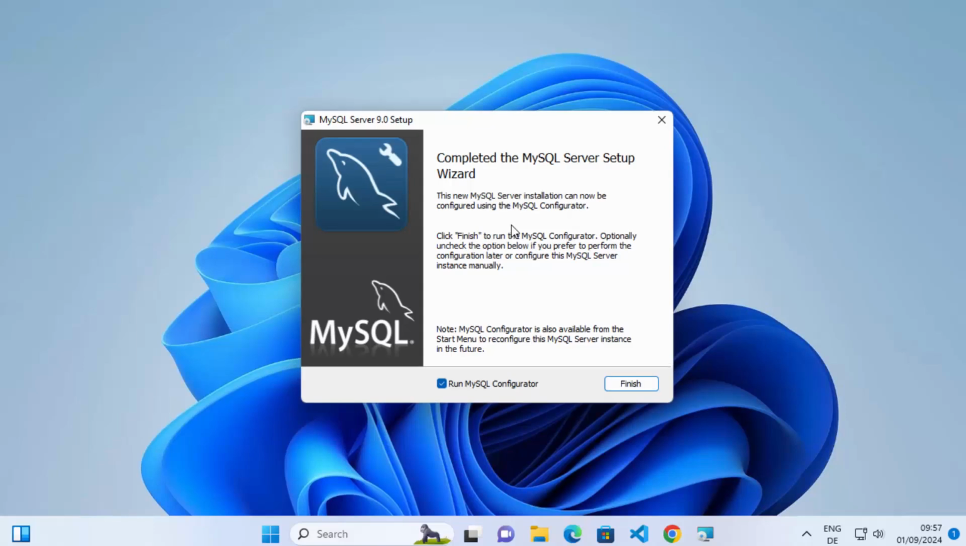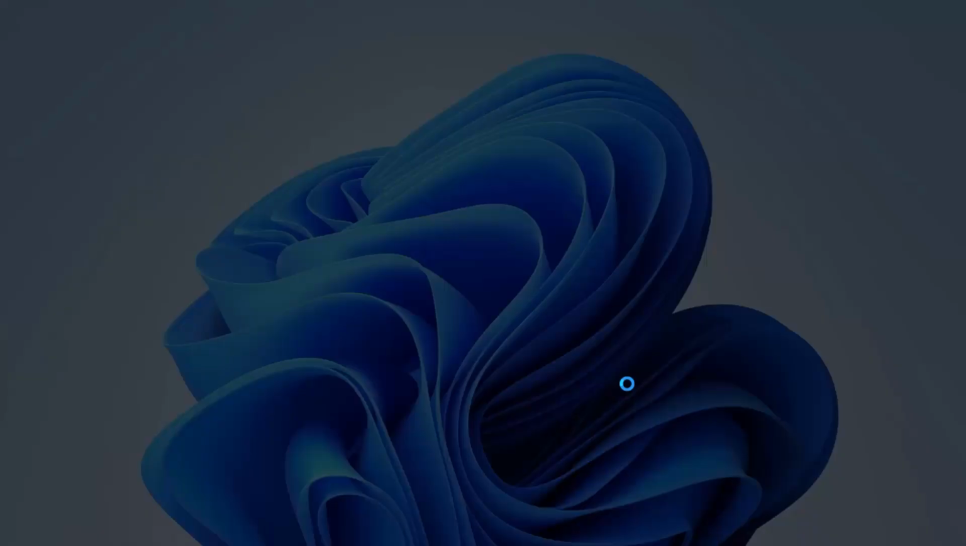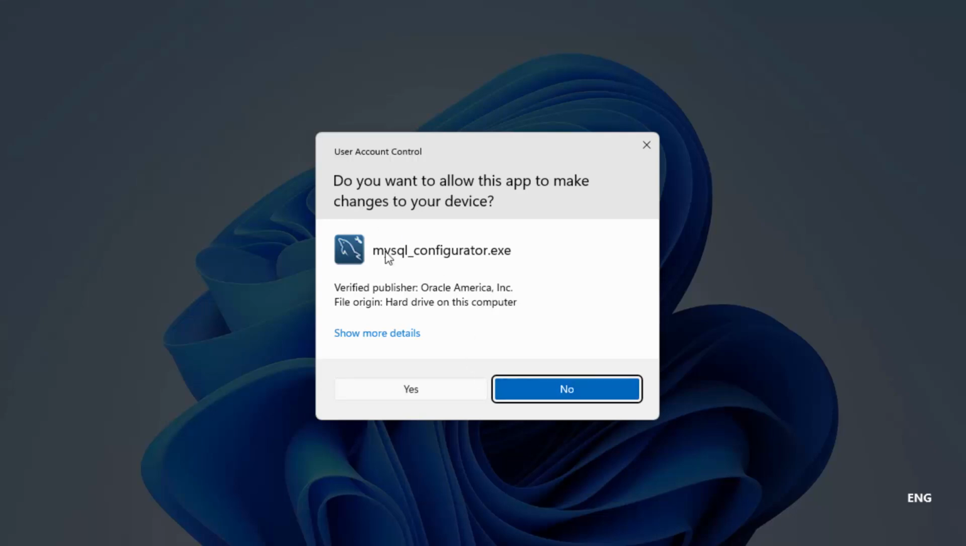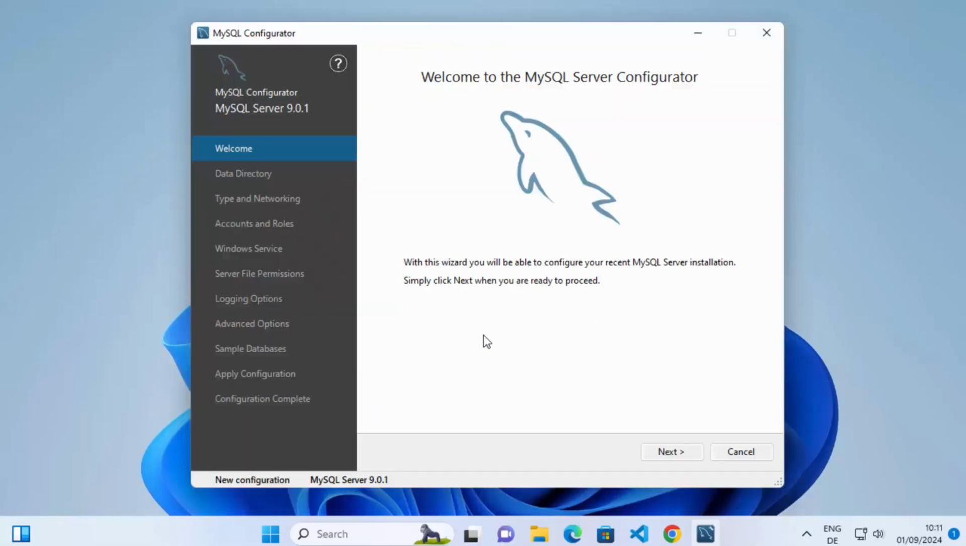So just wait for a few seconds, and now you can see it says completed the MySQL Server Setup Wizard, and it also says click on the finish button to start the MySQL Configurator. So I'm going to click on the finish button, which is going to start the MySQL Configurator. At this point, click on yes here. So now this MySQL Server Configurator has been started. On this welcome window, we are going to click on the next button.